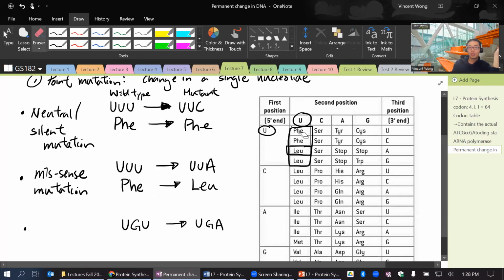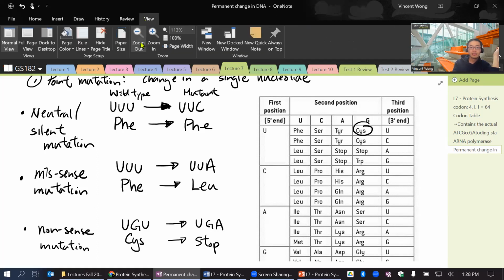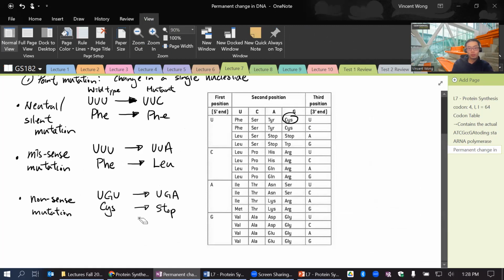So let's look up UGU. UGU codes for cysteine, CYS, and then UGA is one of the stop codons, isn't it? So that's a nonsense mutation. So what is the problem with this? Well, let's say you have a long chain, so you have a bunch of codons, like UCC, CAC, CGC, UGU, and so on, very, very long.